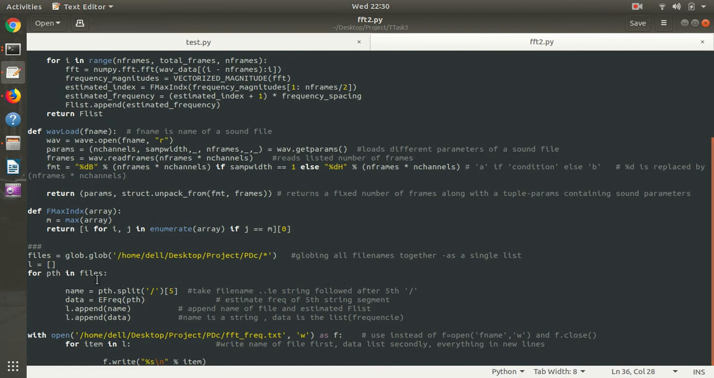Then from those files we take each of the files. Now this line means here path denotes this line, so we are reading that portion of the string which comes after the fifth slash. Then we calculate the frequency using this ifreq function.